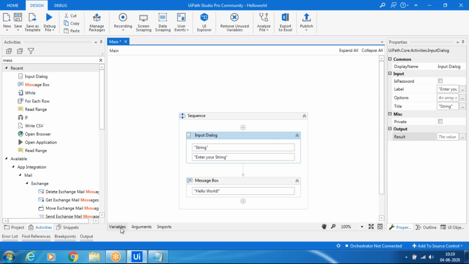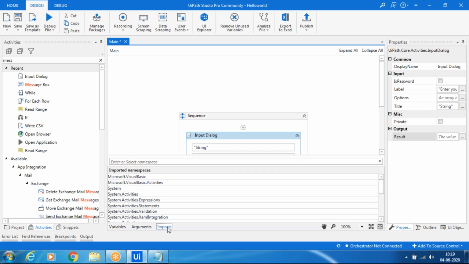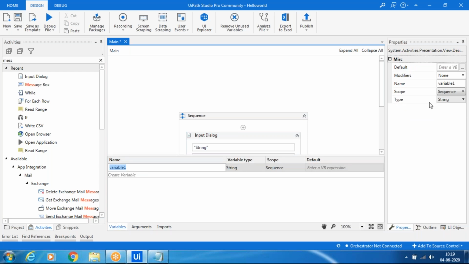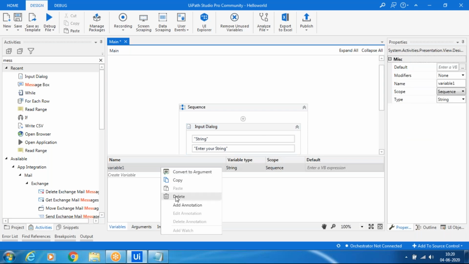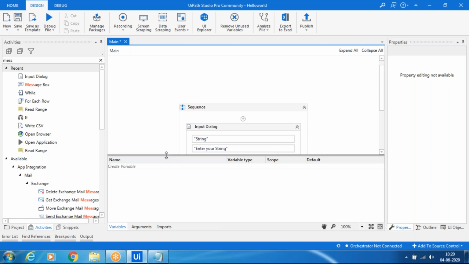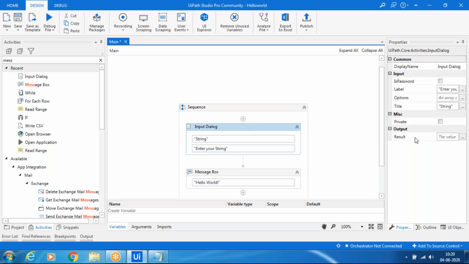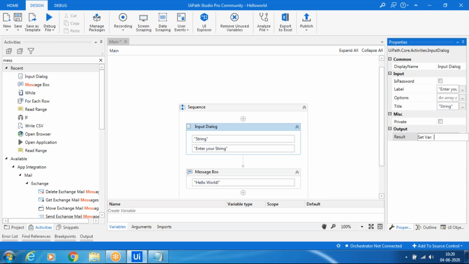At the bottom of the main function, the main file has variables, arguments and imports. We can use only the variables part. We can create the variable directly here, or otherwise use the input dialog box and property panel. Its output will be the result here. You can right click and create a variable, or otherwise use Control K and set a variable name.